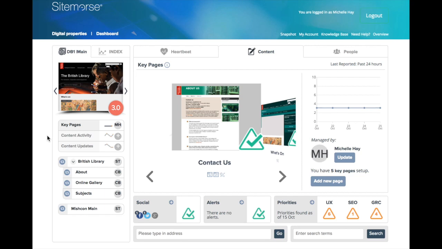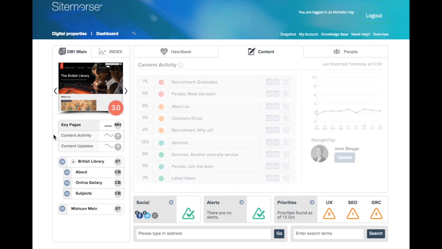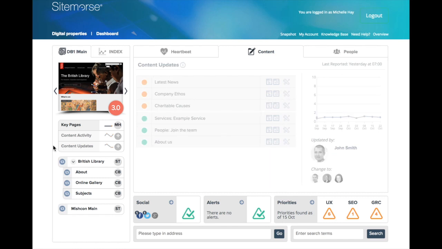Down here, we have content activity. Content activity integrates with Google Analytics and looks at the most visited pages and ranks them accordingly, therefore showing actions based on how content is consumed. And here is content updates, which looks at updates via your content management system. This looks at what is being published and by who, which allows managers to get an overview into who requires training on areas such as brand guidelines.